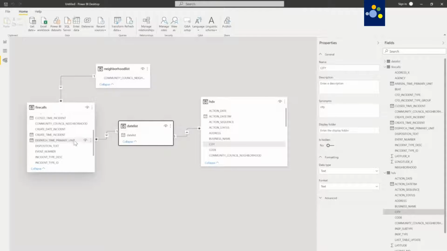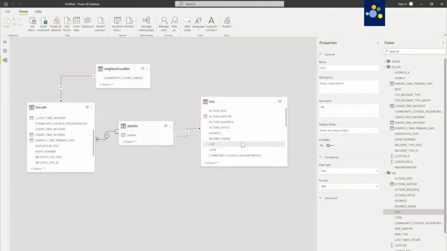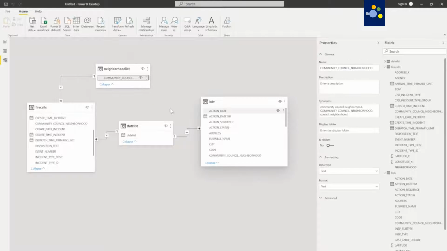And I have these joined to the create date incident on this side, even though the thing looks weird, right? I'll double click on that for you, so you can see it. I have it joined to create date incident, so I have a date to date, okay? And I have the same thing over on this other side, date to date, okay? Now, it automatically joined to the community council neighborhood over here. I'm going to force this to join over here as well. And there it is. It didn't click the first time.